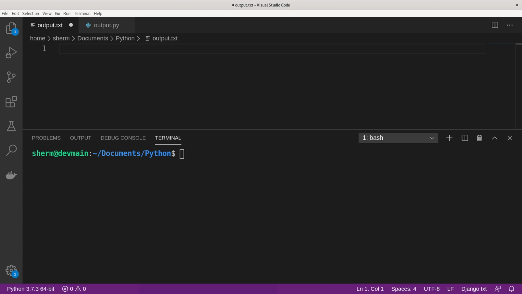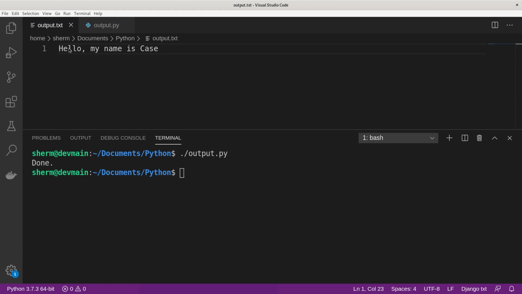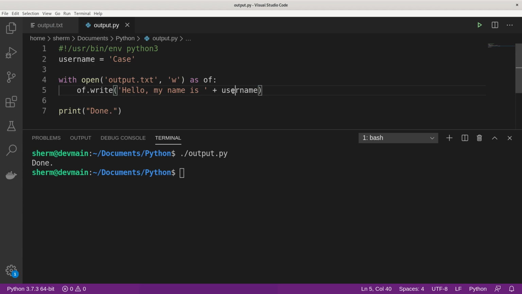Let's just go ahead and clear that output.txt file out, save it, and then we're going to go ahead and run it again. We got done like we were looking for, and it still says, hello, my name is Case, even though we used a variable here.